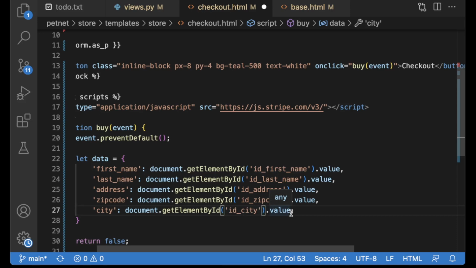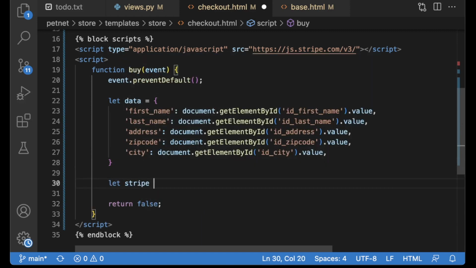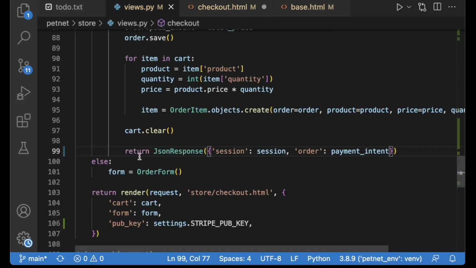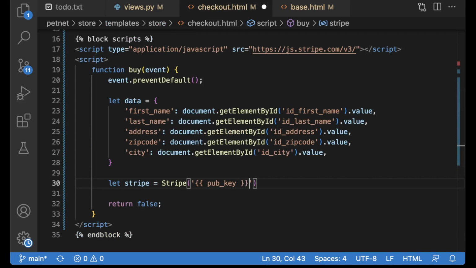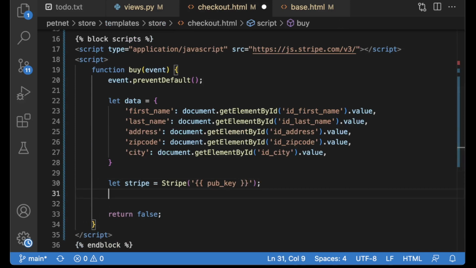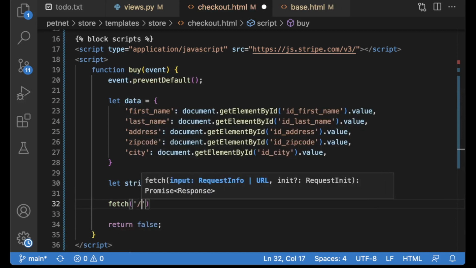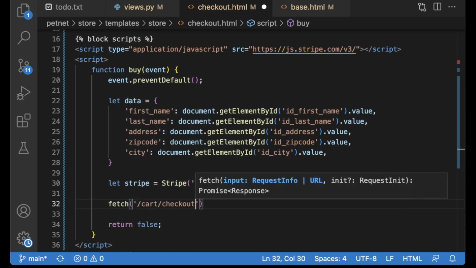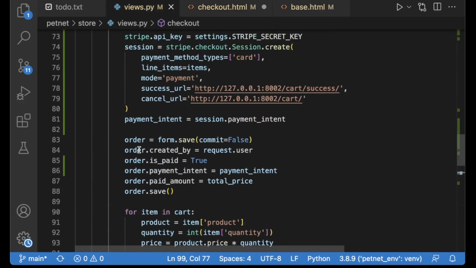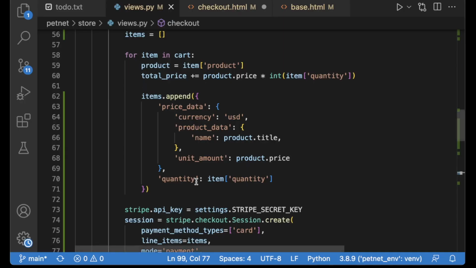Okay, so then I have this, and then we can initialize the Stripe API. Let stripe equals Stripe, so then we refer to the script we included here, and then we just pass in the pub key, which I passed into the view down there. So then we have initialized Stripe, and then we can use fetch to submit this information to the backend. So then we say fetch cart/checkout, which should be the URL for this page here, which we are on now also.